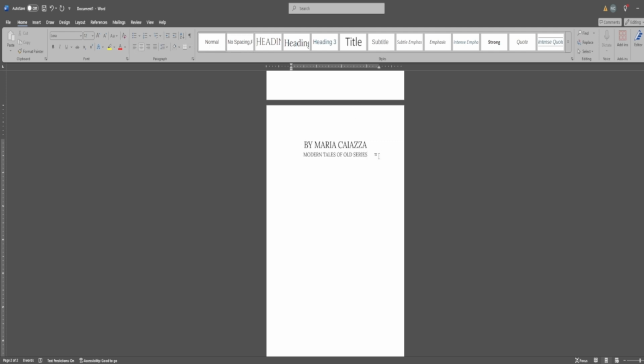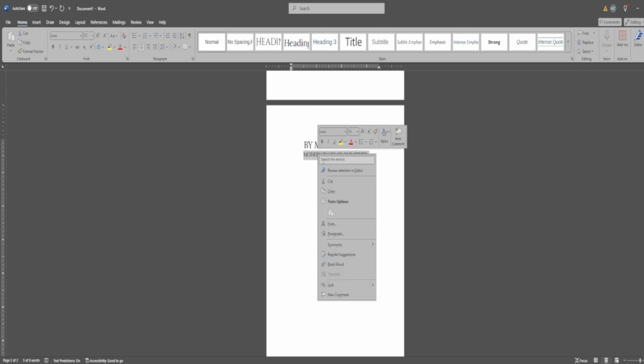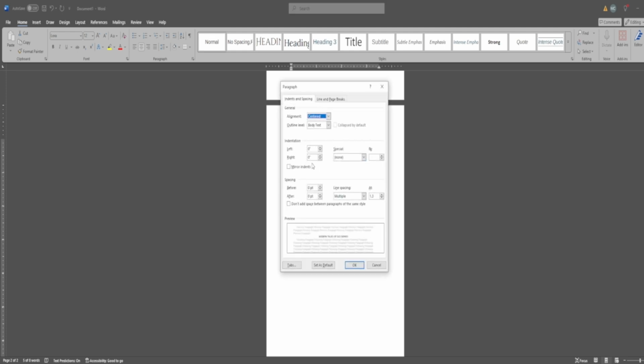Now, I don't want these so close to each other, so I'm actually going to go into my paragraph section to work on it. And I'm going to highlight that. Oops. I'm going to highlight that, and I'm going to right-click and hit paragraph so that I can get into this.